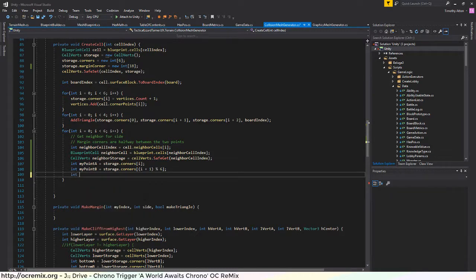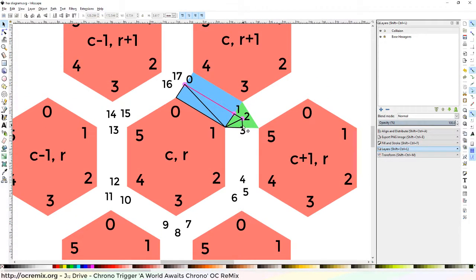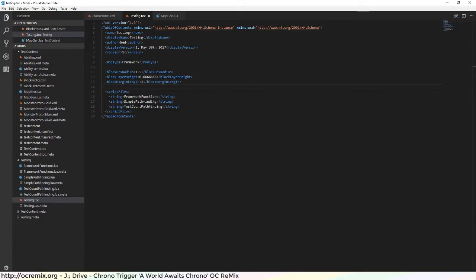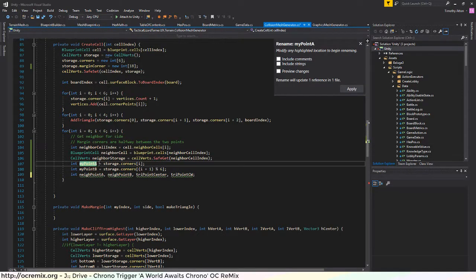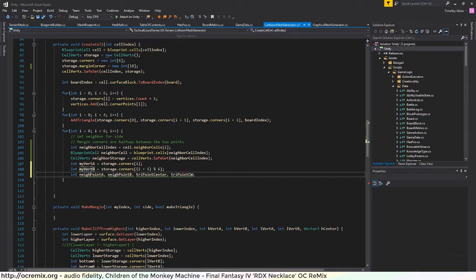Basically, we need one for point A, one for point B. We also need this one, which could definitely have been created from here. Let's see, what should I call them? I guess I'll just call it try point, and then try point clockwise or something like that. And this probably shouldn't even be points. I should name it vertice instead of a point. Slight difference: a point to me would be the actual position, whereas a vertice is the index.